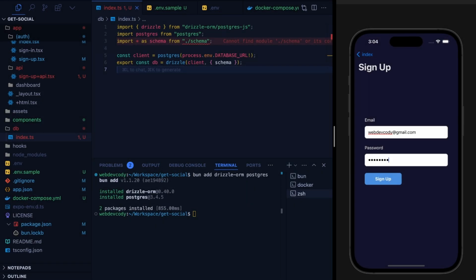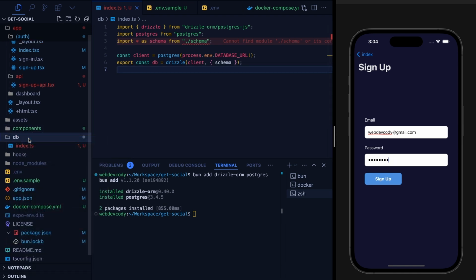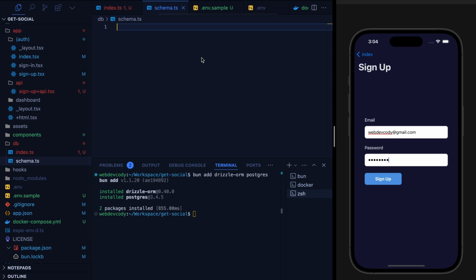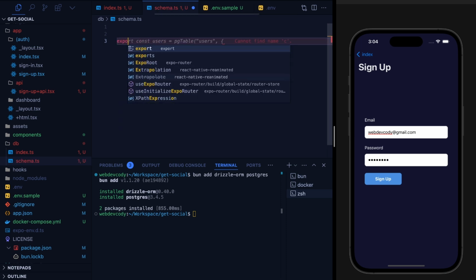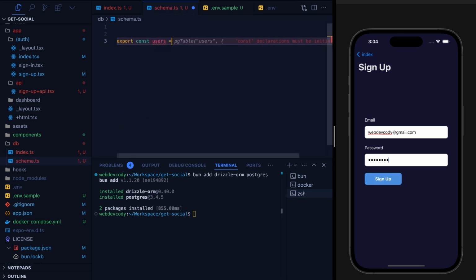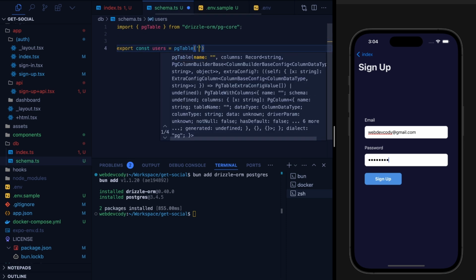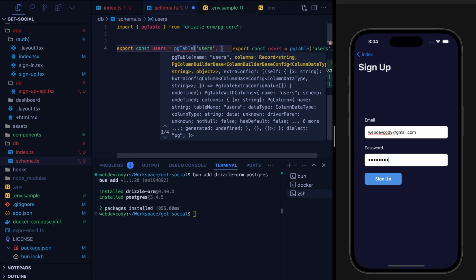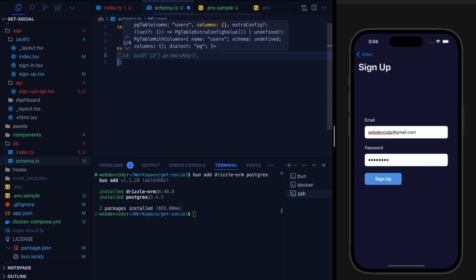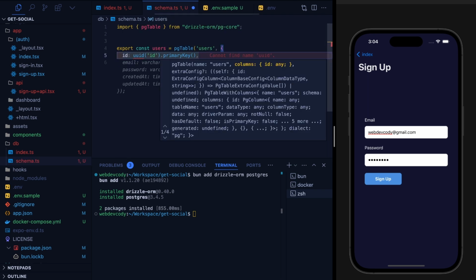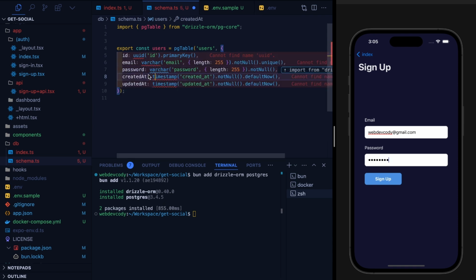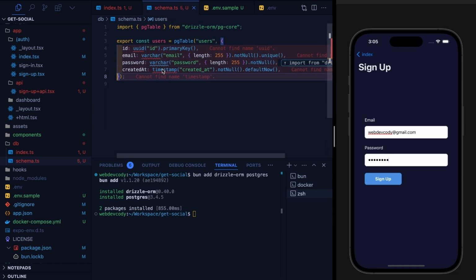All right, so now we also need to add in another file called schema. I'll go here, and we're going to make a new file called schema.ts. And this is where we're going to start defining a users table. So I can go ahead and say export const users equals pgTable. We'll say users. And then we're going to define some information about what's going to live on that table, such as an ID. And then we can have an email. We can have a password, a createdAt. We don't need an updatedAt, I don't think.